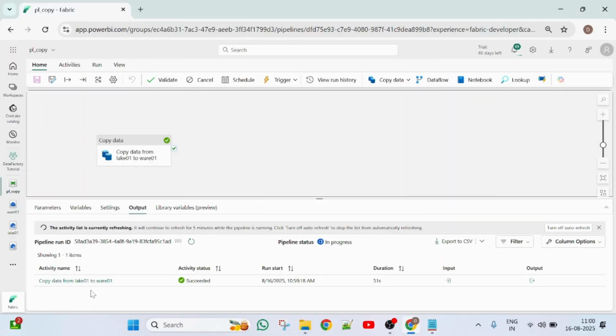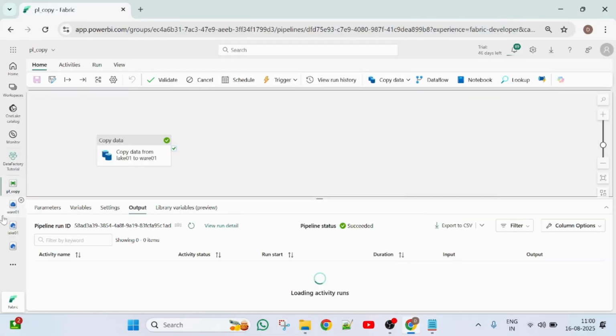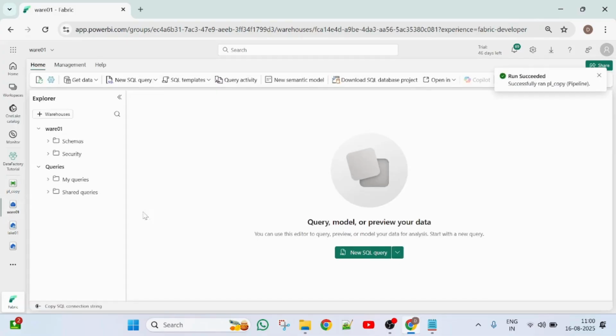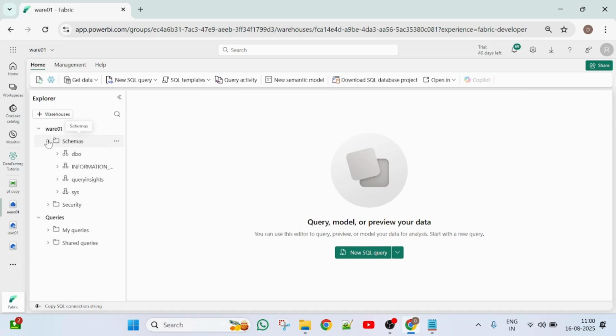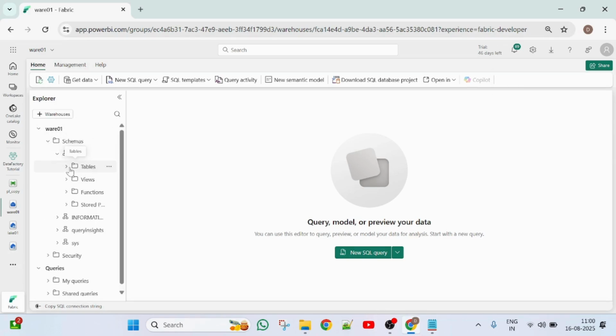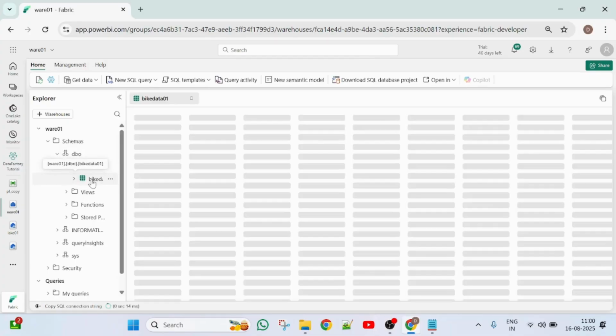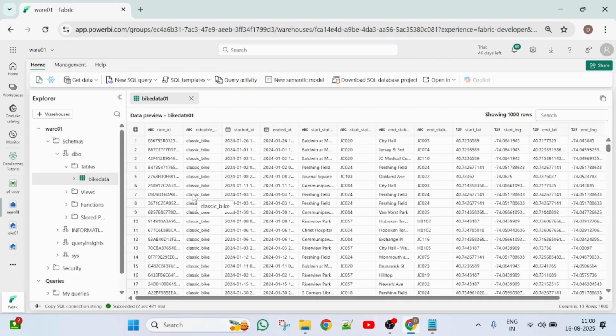Okay, the copy activity has completed. So now go to warehouse, click on refresh, check the schema, go to tables. So you can see that we have successfully moved our data from lakehouse to warehouse. So that's how your copy activity works. Next, we have a data flow activity.